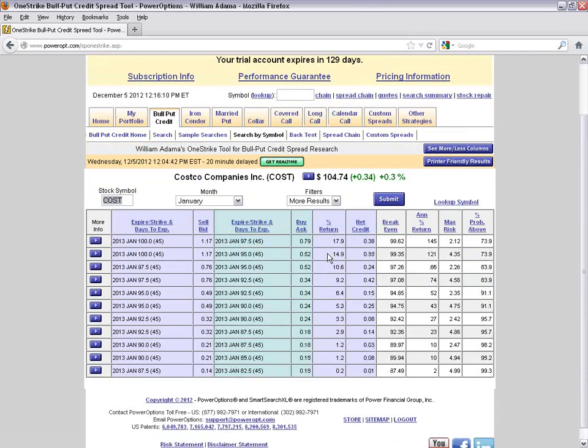All right, so what we have here is just a very basic view of the different combinations, 2.5-point spreads and 5-point spreads, that could be created on Costco. The first one we see, when we know Costco is at 104.74, we have a price up at the top. And the first spread is we could sell the January 100 put options, 45 days to expiration for 1.17, and this one is our 2.5-point spread. We could buy the 97.5 put for 79 cents.